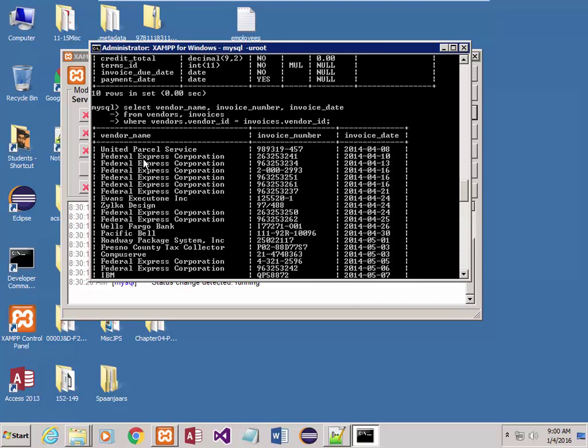And what you notice in here is I've got information now from two different tables. From the vendor table, I've got the vendor name. From the invoice table, I've got the invoice number and the invoice date. This is all stuff that you're going to be learning.